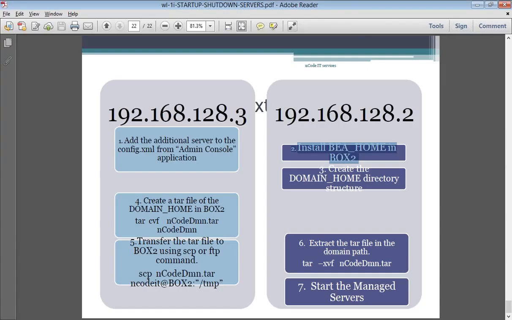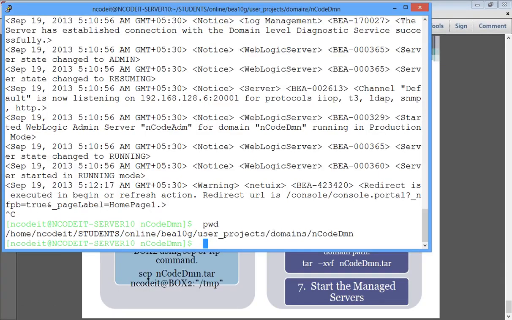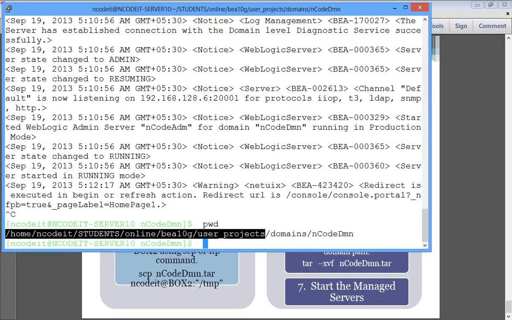Let it continue. In the meantime, I will see step 3, because this has nothing to do with step 2. Now what this step 3 says is we have to make sure a similar domain path exists on box 2 also. So on box 1, this is our domain home. We just have to make sure this exists on box 2 also. So we're going to create this one because it does not exist already.